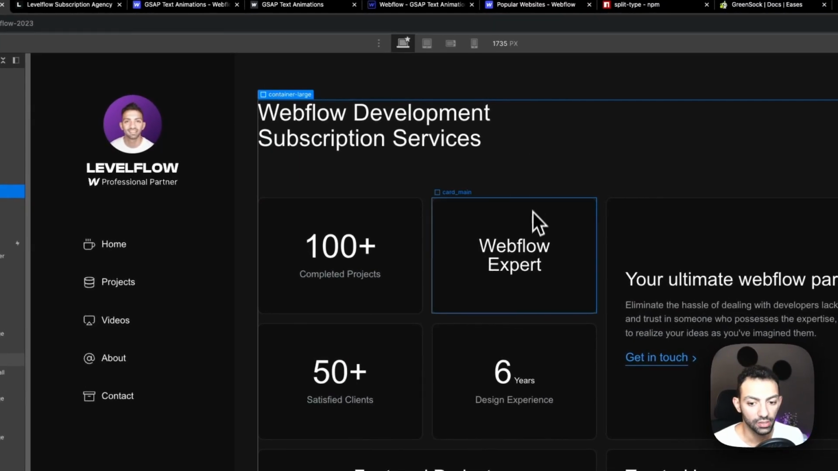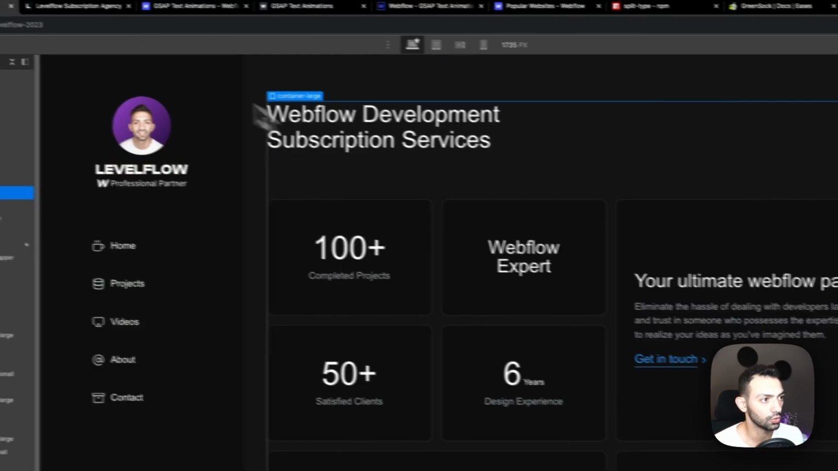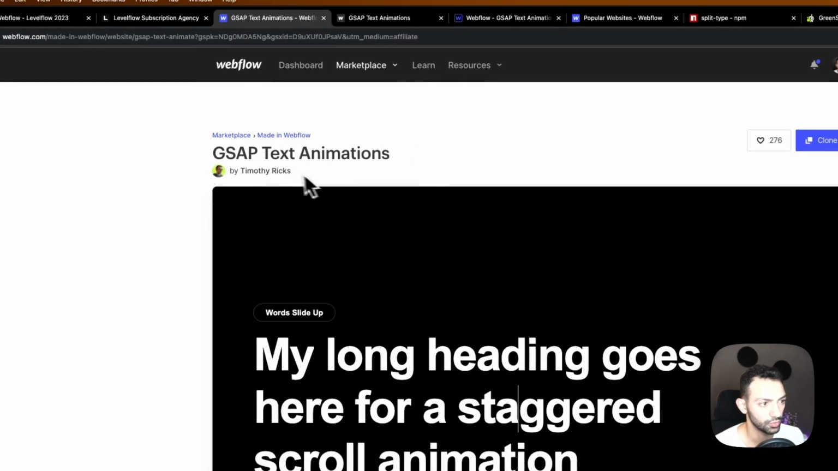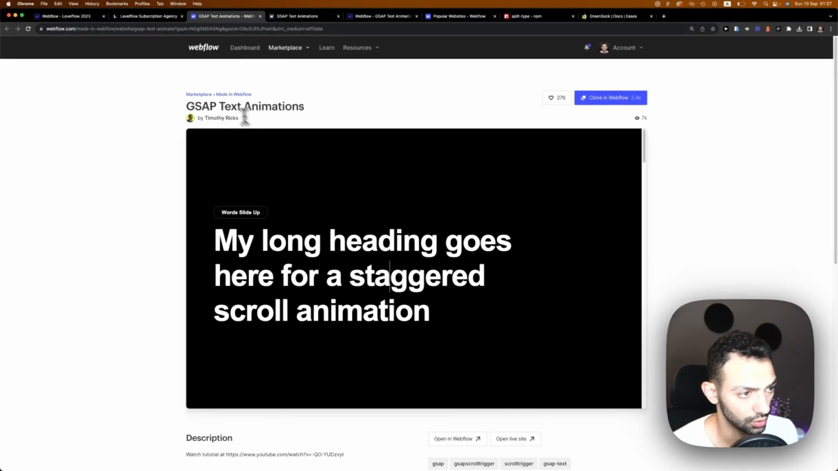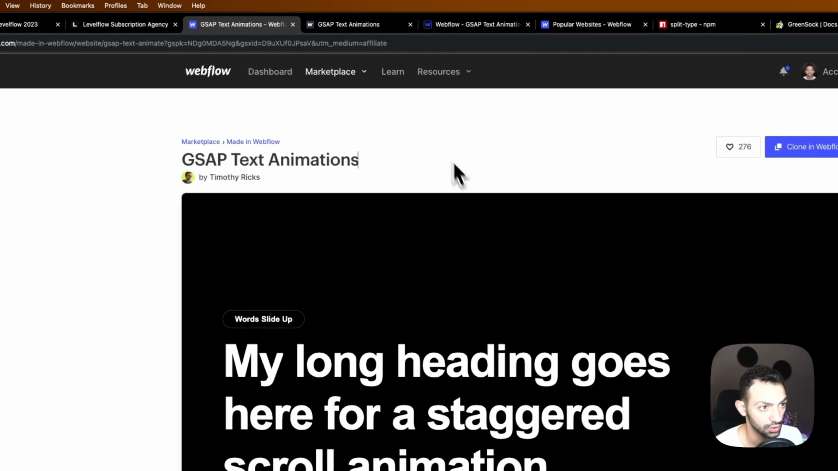So let's go. All right, so today we're going to animate this text to be staggering in one by one on page load. So first of all, shout out to Timothy Rex, who gave me this idea on one of his clonables called GSAP Text Animations.